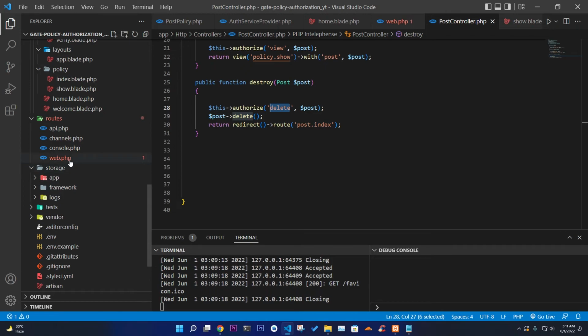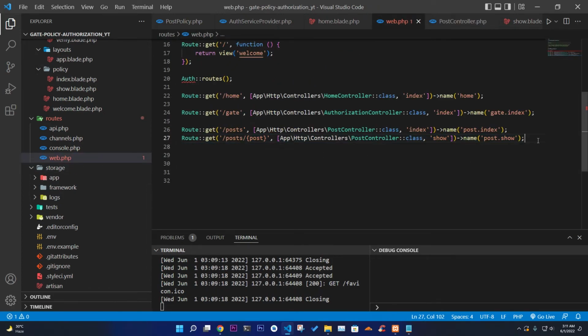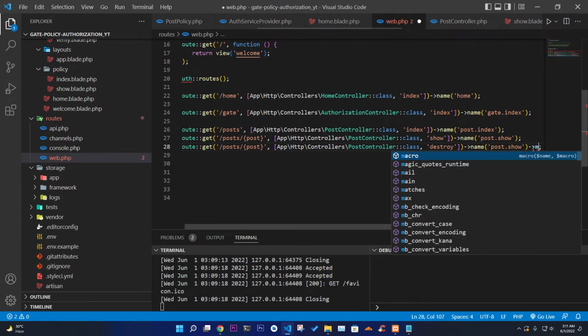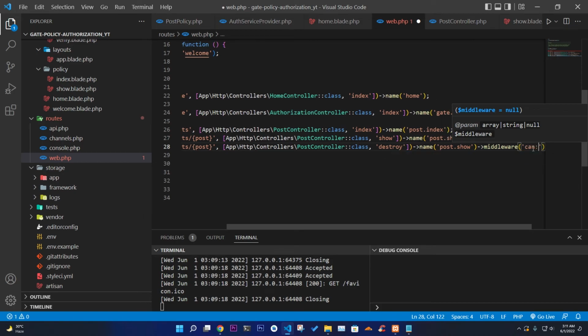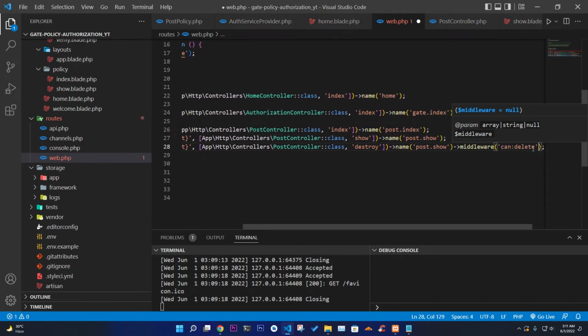Now I need to go to web.php, and here you can copy anything, and here I'm going to use delete, and based on this post ID, and here I'm going to use the destroy method, and here we can identify the route. We can use the route guard or middleware, which also works perfectly. Here I didn't use any middleware, but if you want to use the middleware, here I'm going to write middleware, and in middleware I'm going to write can:delete.